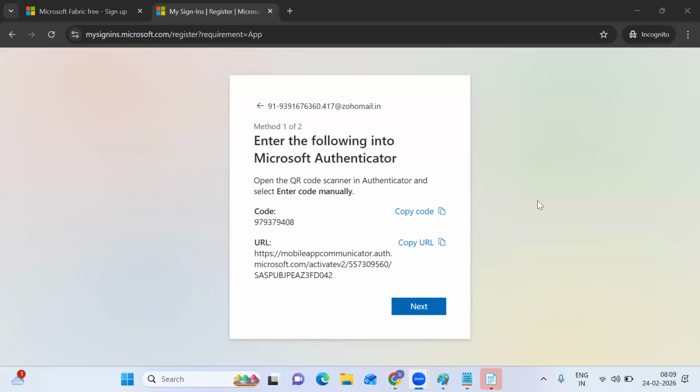Right, sir. System side, my work is completed and doing these 2 configurations in the mobile.